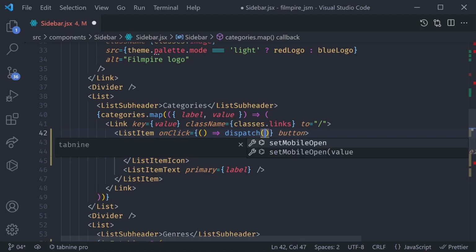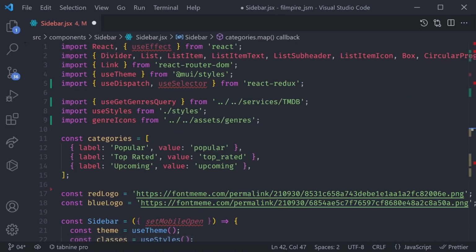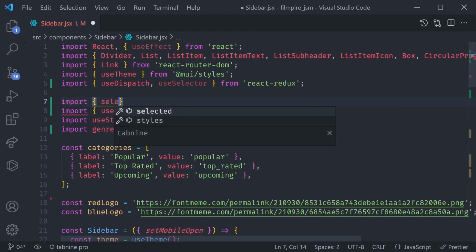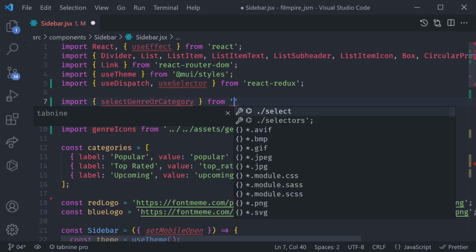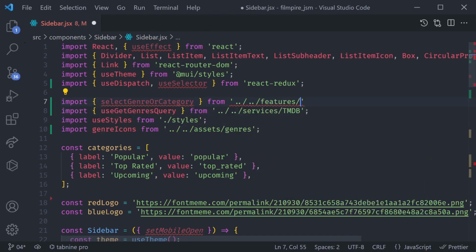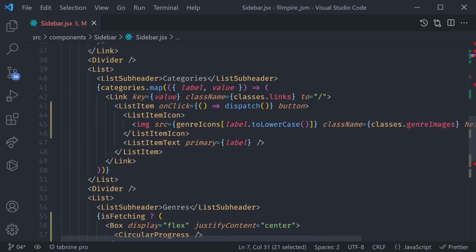And what action do we want to dispatch? Well, we haven't yet imported it. We have to import the action we just created. Import selectGenreOrCategory from the features folder, and then finally currentGenreOrCategory. Now we can use that action or a function we talked about right here.